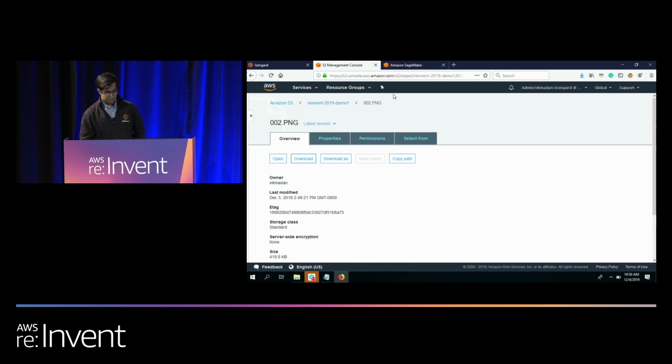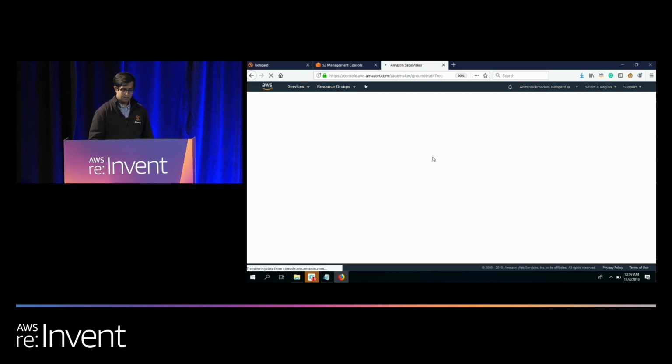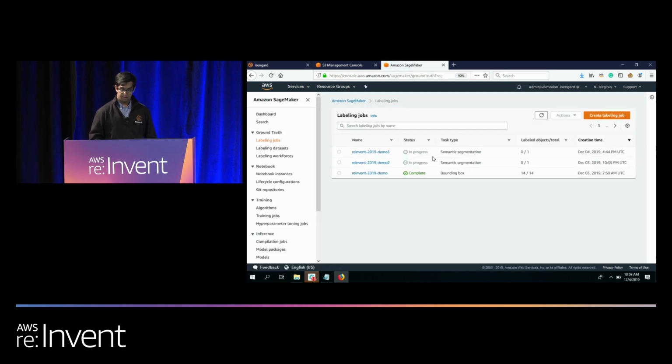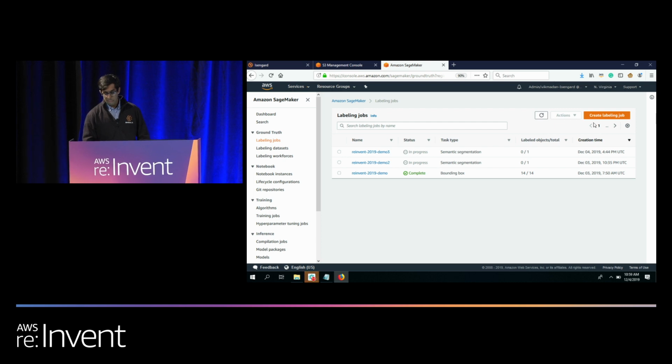Let's remember the bucket for a moment, and let's go to the SageMaker console, right? For the SageMaker console, we also go to Northern Virginia. The labeling job needs to be run in the same region where the data exists. So we're in Northern Virginia. We'll go to labeling jobs. You can see as this comes up, we have a couple of labeling jobs already in my dashboard: one that's complete, a couple that are in progress. We're going to start from scratch. We're going to create a new one here.